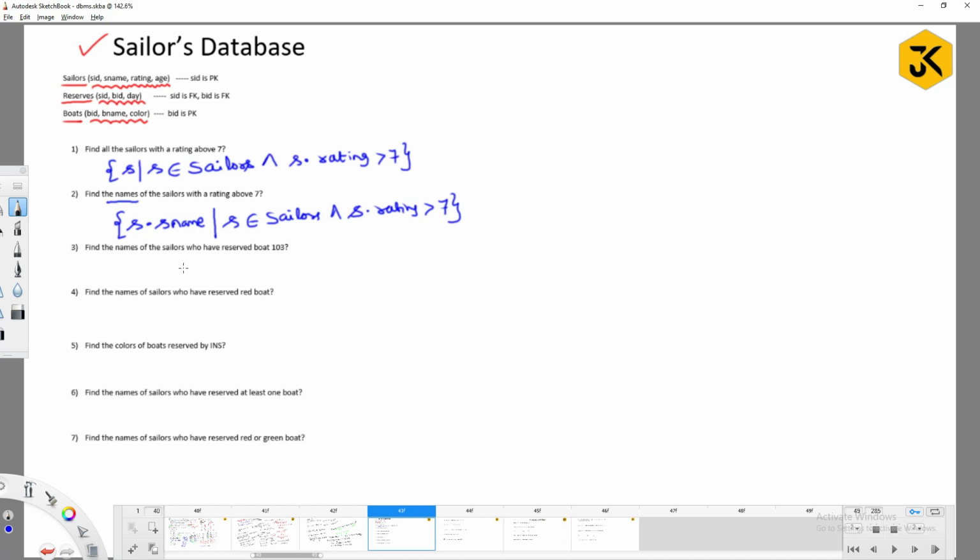Okay, fine. Next one: find the names of the sailors who have reserved boat 103. We are asking for the names of the sailors who reserved boat 103. Now my data is at two locations: boat ID is available in the reserves table and sailor names are available in the sailors table. So try to observe how we do this.